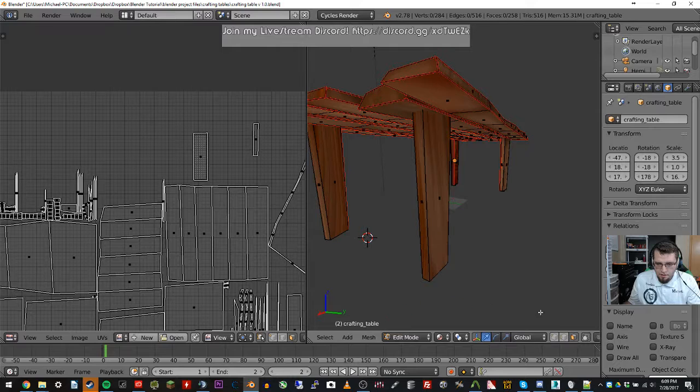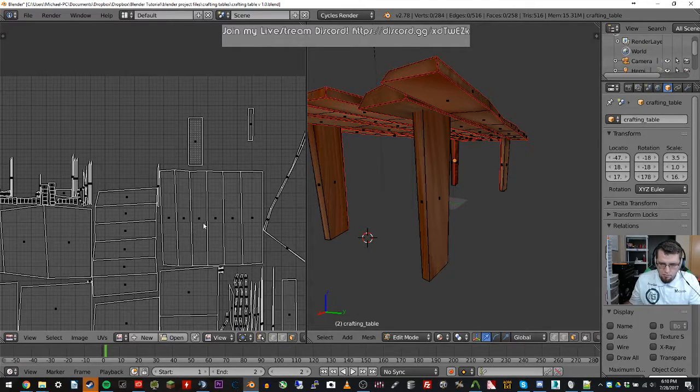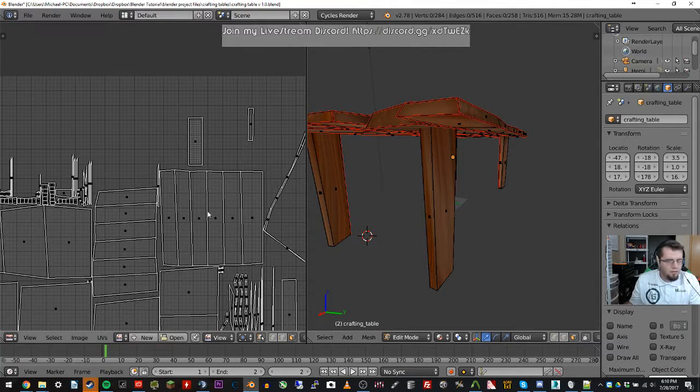Next up is this guy. Is there an easy way to go to face mode? I'm going to go look that up quick. I want to know the shortcut for that. Face mode shortcut. Oh, is it really just that? No, it's not that.